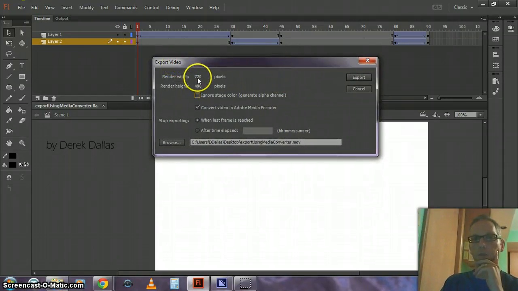Make sure that your actual render size is correct, because this is going to reflect what your project size is. So if this is wrong here, your project size is probably going to be wrong. You're going to make sure this Convert video in Adobe Media Encoder is checked, and we'll say stop exporting when last frame is reached. And this is important.